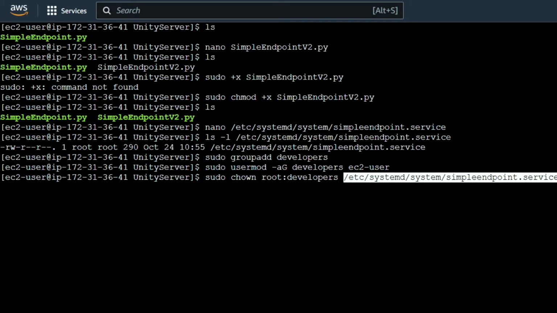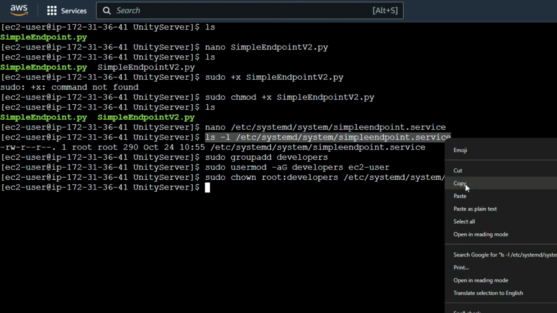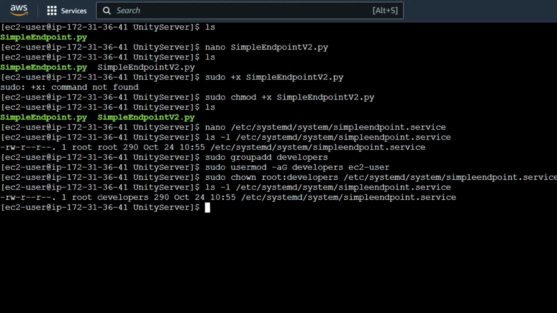And we press enter. And now if we do this command, ls -l, we can see that the developers group is the group that is owning this file. The root user is still the owner, but the group that has permissions is the developers group. Now this won't help us because the group still doesn't have writing permissions. It only has reading permissions.